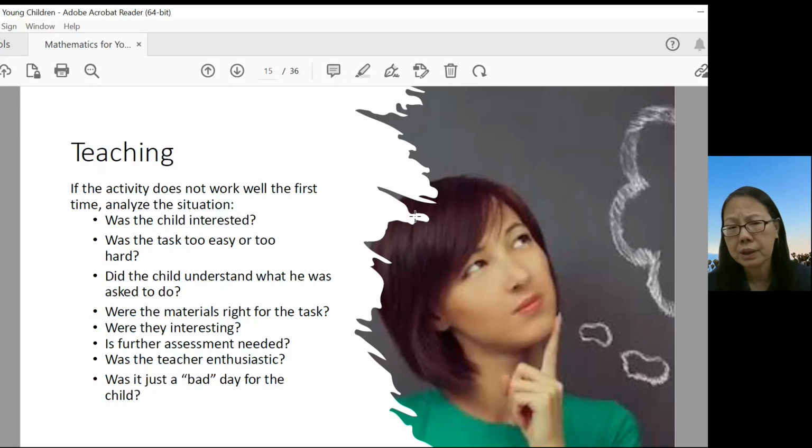Was the teacher enthusiastic? Were you an enthusiastic teacher? Do you ask questions? Do you pose questions? Will you interact with them? Do you have activities for them? Do you create the ambience of interest for them to study, to learn what you want to teach?